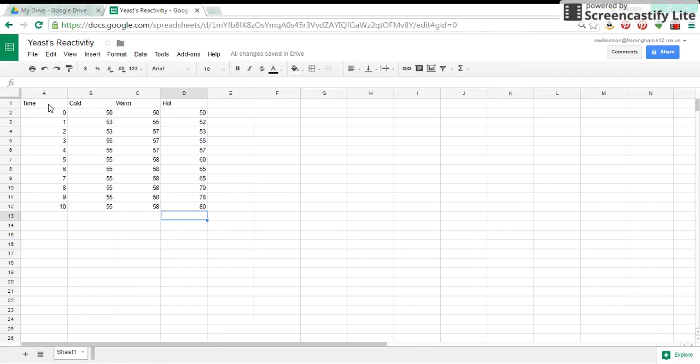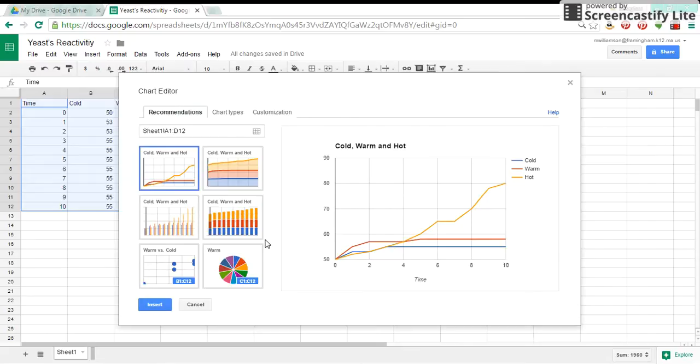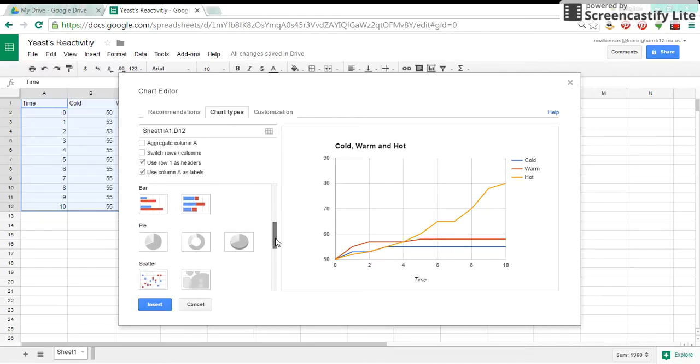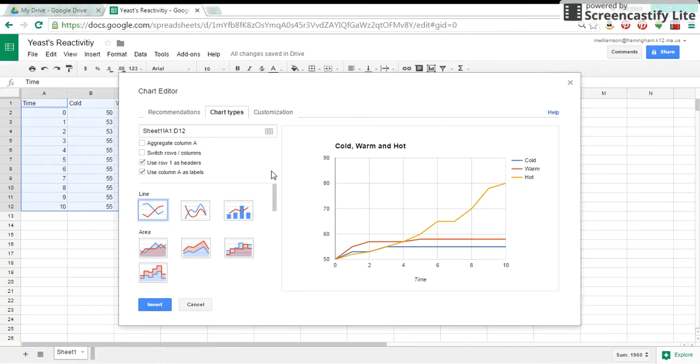Okay, now to make the graph, all you do is you highlight all your data and you come over here to the graph button and insert a chart. And it's going to give us a wizard to help us choose what kind of a chart we want. And it automatically detects what we might want. And you can go through and you can customize it and choose different types of graphs and things. And it automatically is using row 1 as headers. So it's automatically knowing that time, cold, warm, and hot were headers. And it's using column A as labels at the bottom.